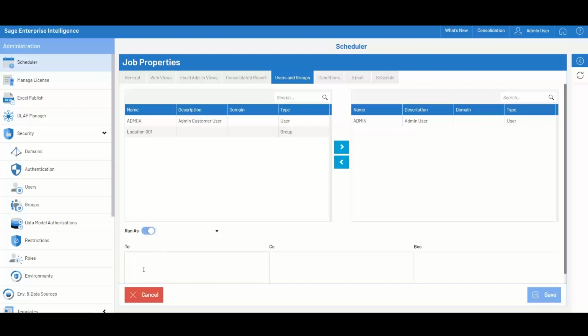But if you are not sharing it with somebody who has access to SCI, they can still receive the static copies of these reports by email or even just by sharing them on a network drive with them.